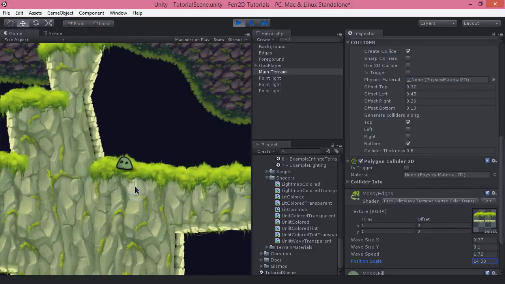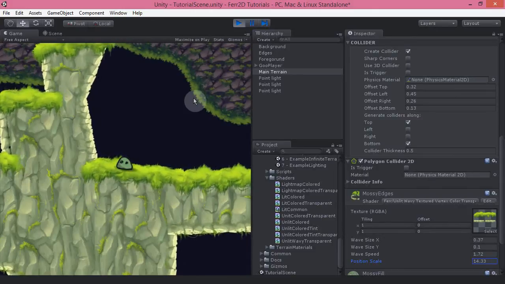Motion, just a little bit of motion, really adds a lot to a scene. So take advantage of it. It's a cool shader.